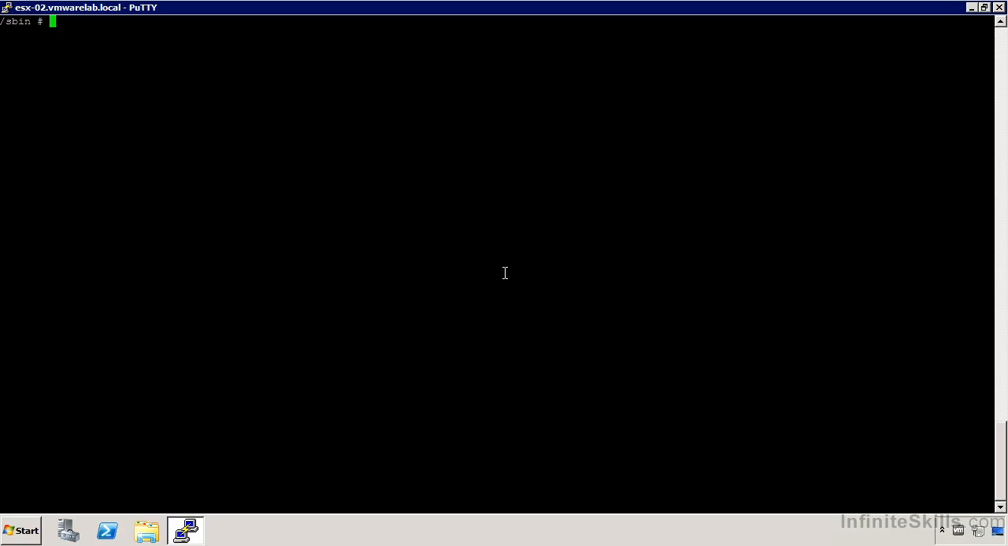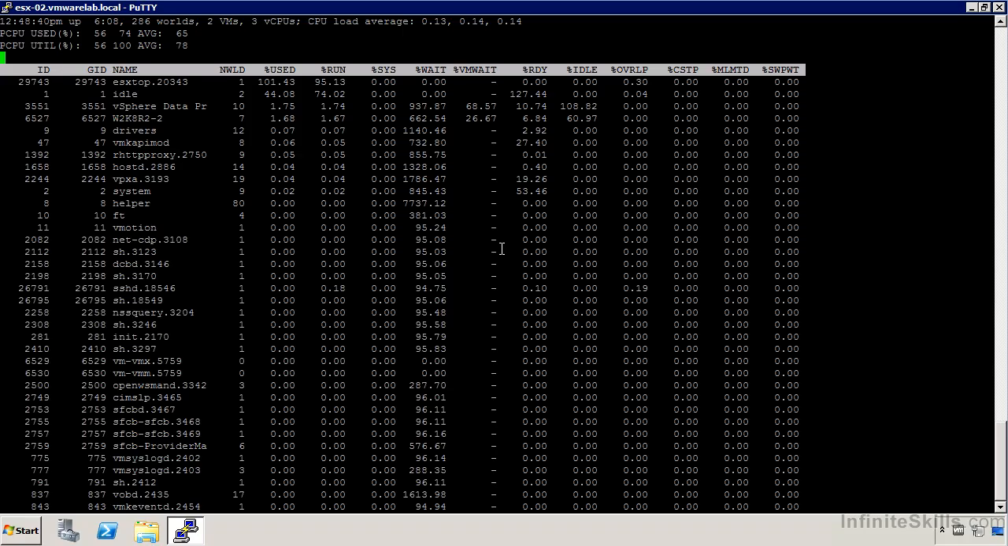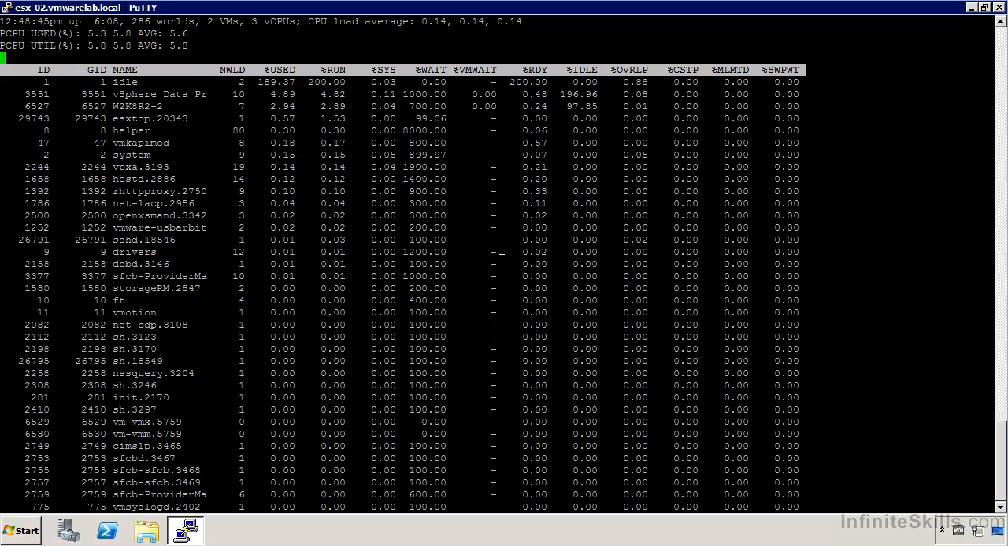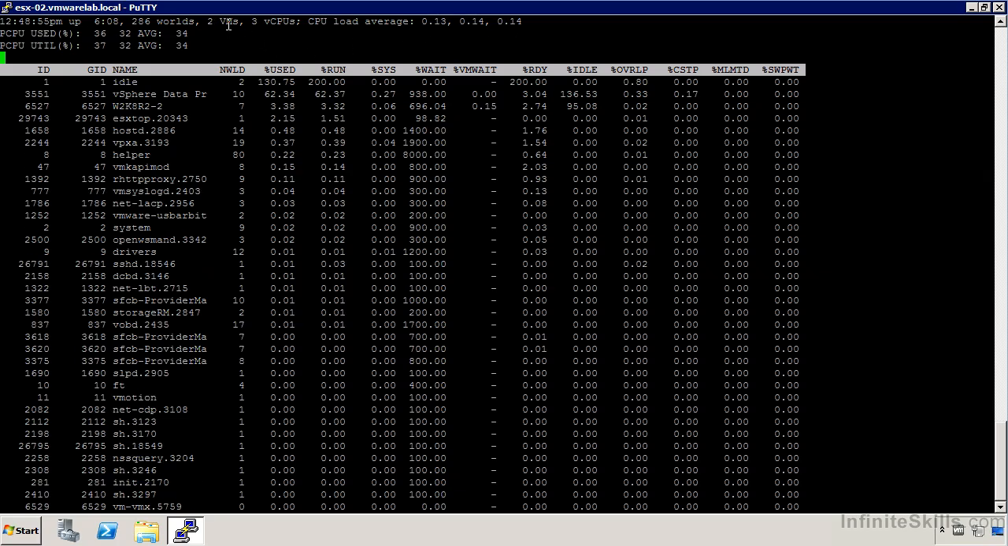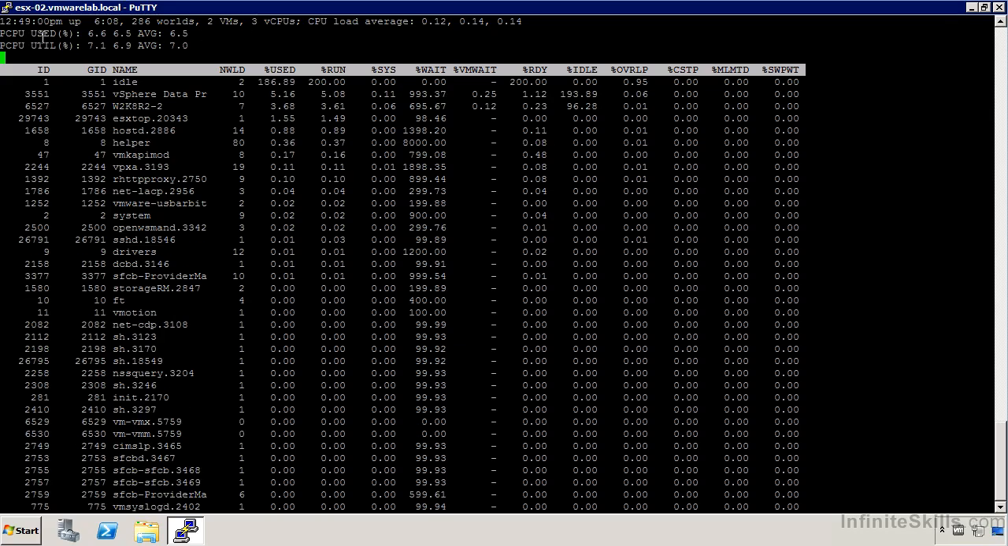So I've already SSH'd into one of my hosts, and if I just use ESXTOP from here, by default, we're going to see various CPU statistics. So at the top of the screen, we see a little bit of status information, some general information for the machine, including the load average over the last few time intervals. We can also see the number of virtual machines we have, the number of virtual CPUs that we have, and also the used rate and utilization rate.